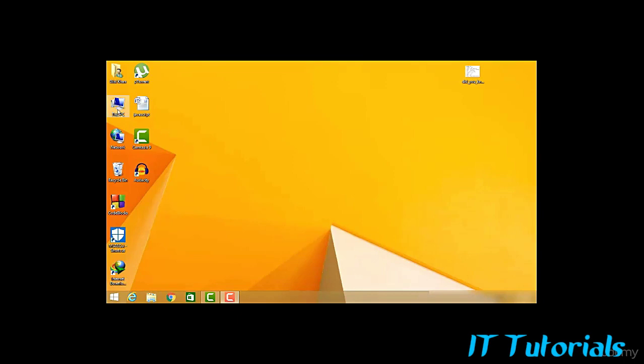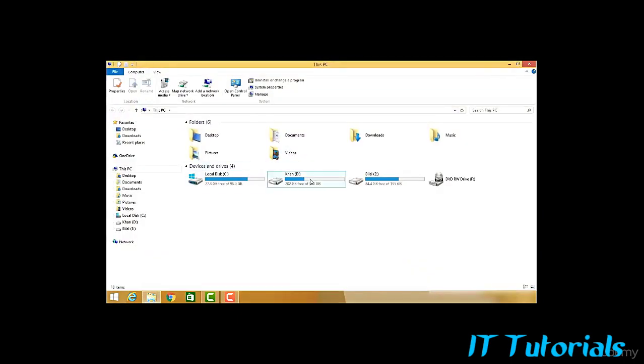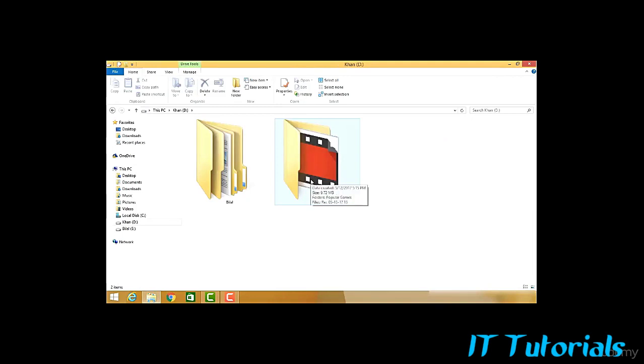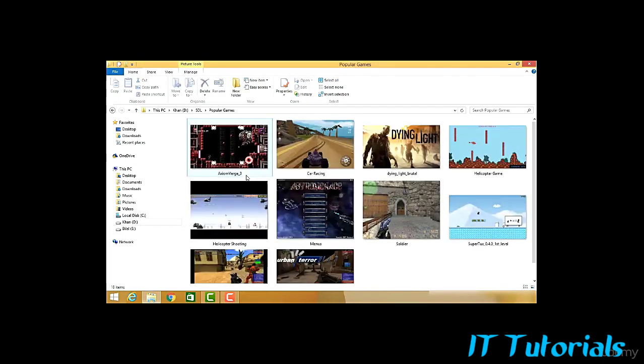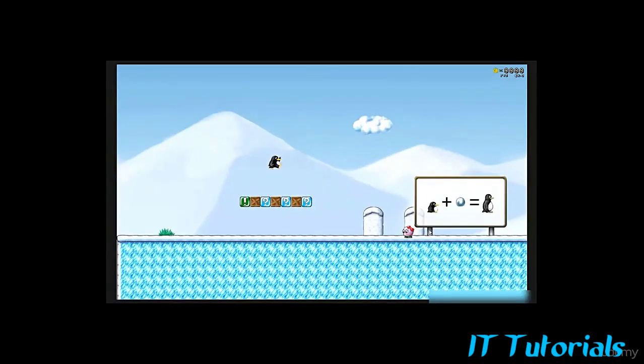For this I will go to my PC, D drive, and here is the folder where I have kept everything to teach you guys. I will open it, and in this folder I have kept all these games to show you guys. Let me show you this one first. This is a 2D Super Mario game.